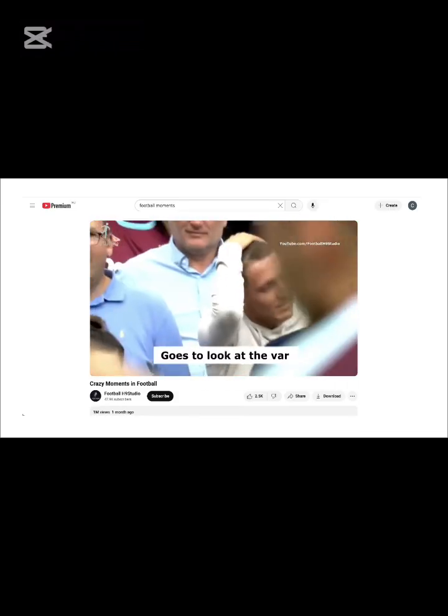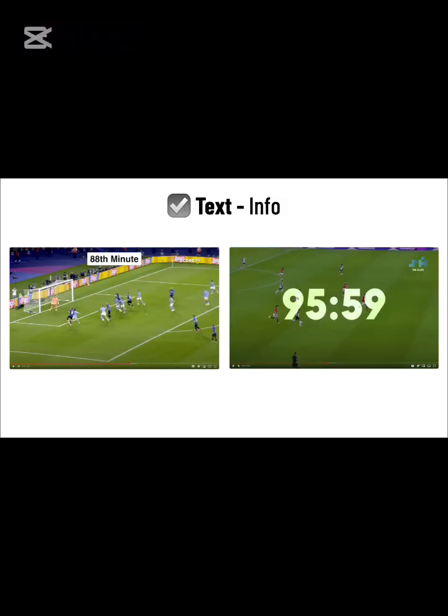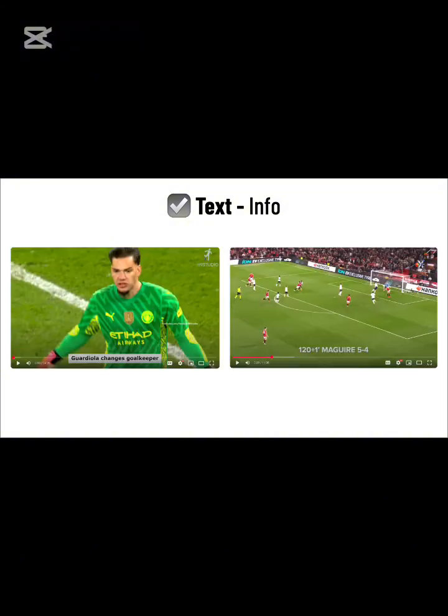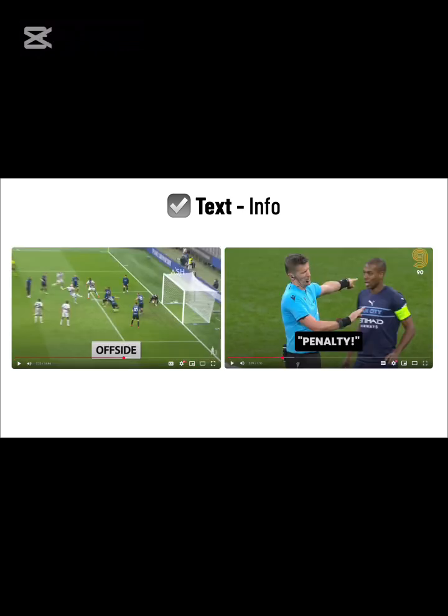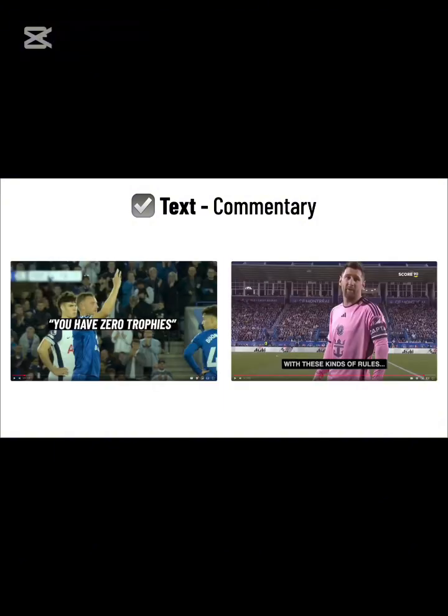Now there are many different ways to add text to your videos. There are no rules. So for an example, you could add information about the game, like the minute in the game to add context. You could add the scoreline, the goal scorer, offside, and other information like that. I really recommend to add some of your own commentary to the video. This will make it more unique, it will make it stand out, and just more fun to watch as well.